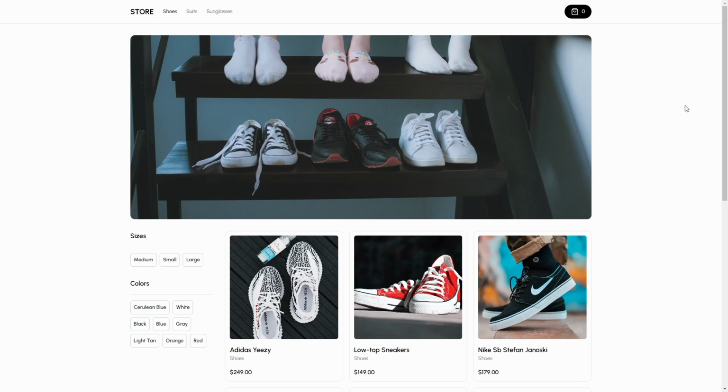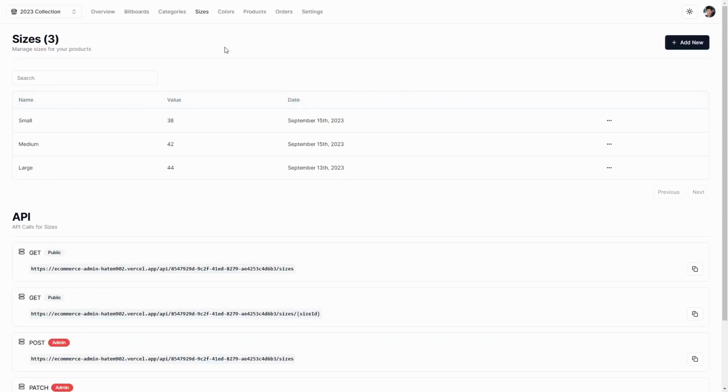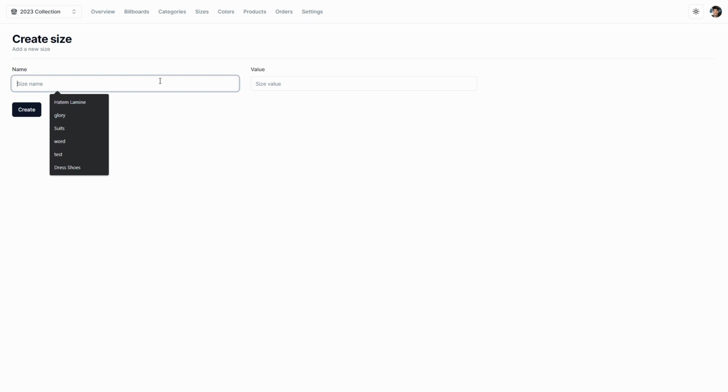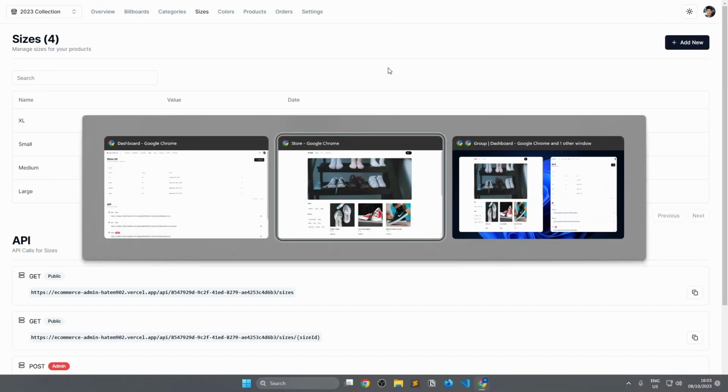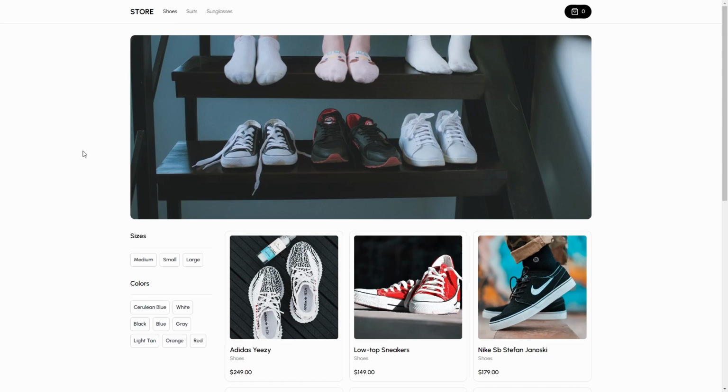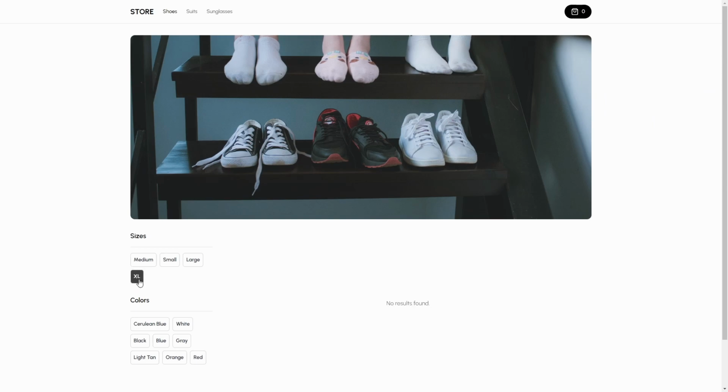Now, through our CMS, we can add sizes, colors, etc. For example, let's add a size. We can also edit the current sizes, but for now, let's add a size. Let's call it XL and 46. Size created. Now if I go back and reload this page, we can see our new size right here. If we click on it, no results found because we don't have any products with this new size.